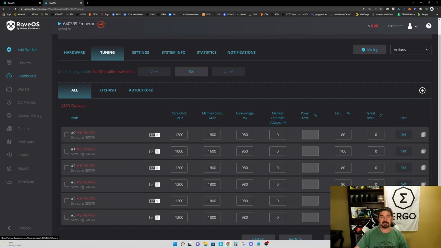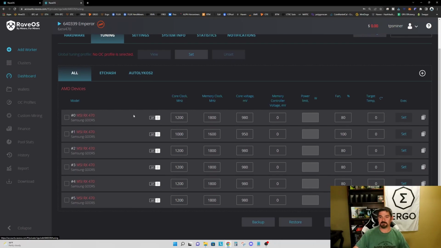But you can see here, for each of the cards in this worker or in this rig, I can set my core clock, memory clock, core voltage, memory controller voltage, power limit, which I'm not using, fan speed, and if you are doing auto, you can set a target temperature. Once these are all set, because these are all the same, I could set one individually and then just hit copy device.